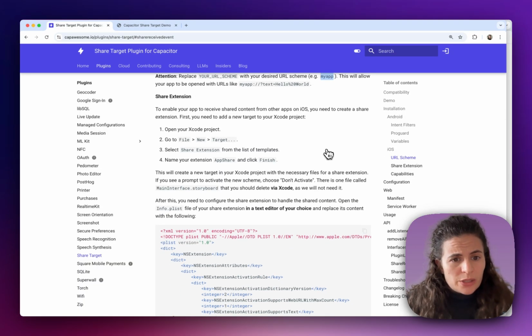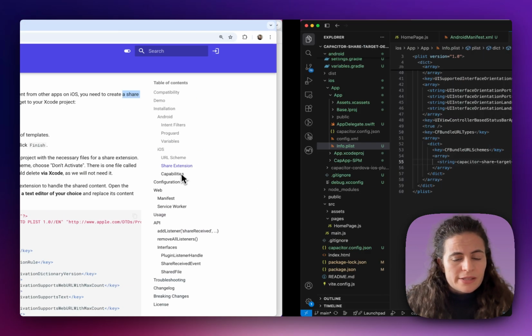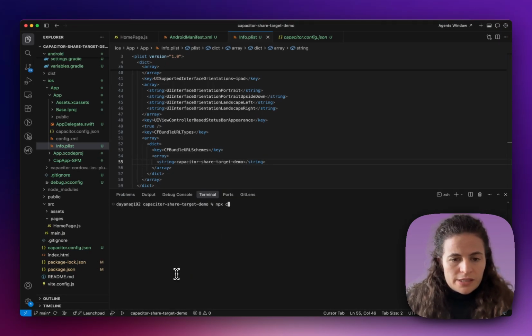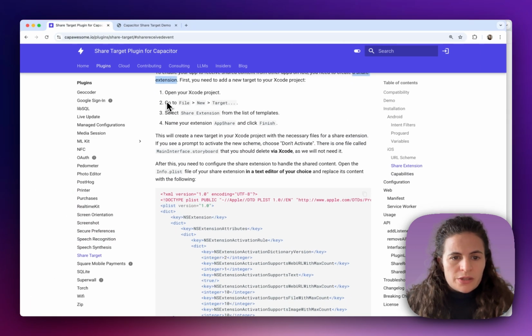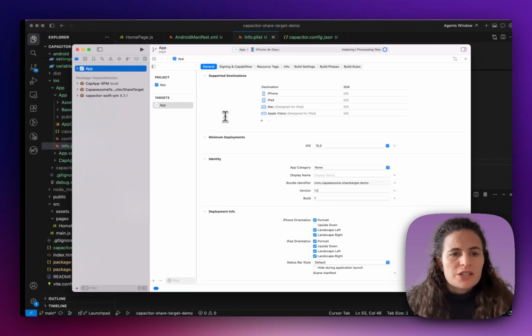Now we need to go to Xcode to enable the app to receive share content from other apps. We need to create a share extension. I will show you how to do it, but first we need to open Xcode. So let's do npx cap open iOS. Now, as the documentation says, you need to go to File, New Target, select Share Extension from the list of templates, name your extension, App Share, and click Finish.